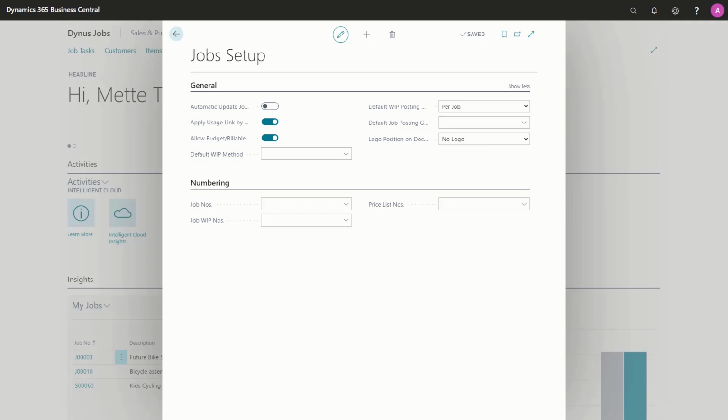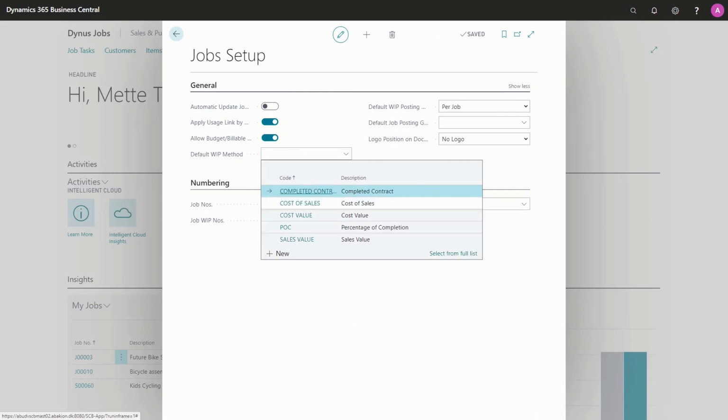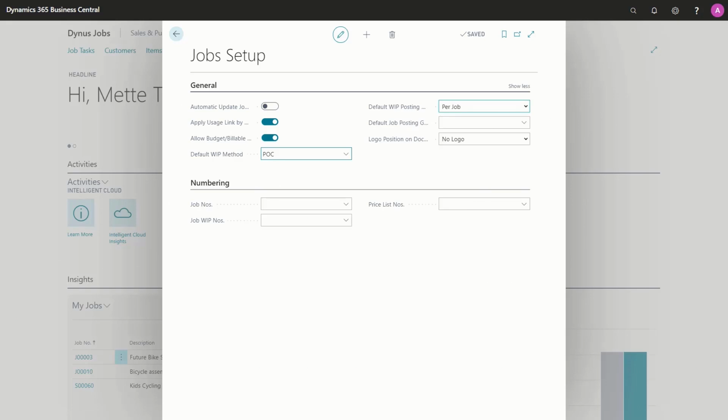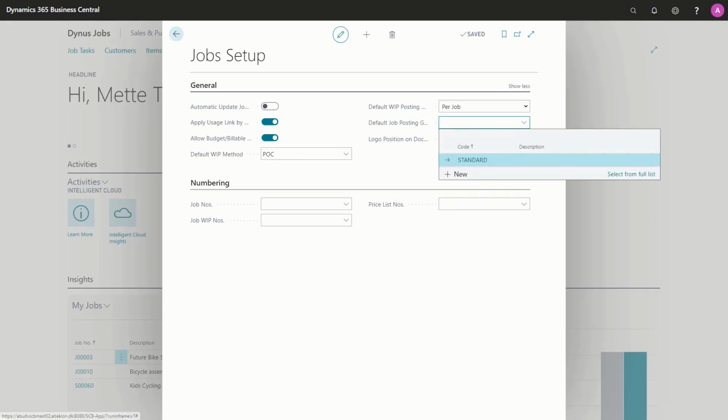Then there's some different setups regarding work in process. You can define the default WIP method. Here I have 5 different standard ones to choose from. I will just choose percentage of completion. I can also define the default WIP posting method, if it should be per job or per job ledger entry. I can also set up the default job posting group. Here I have 1 to choose from. You might have more than 1. And that's just those created in the job posting setup.